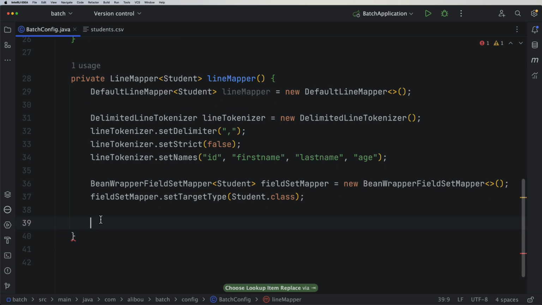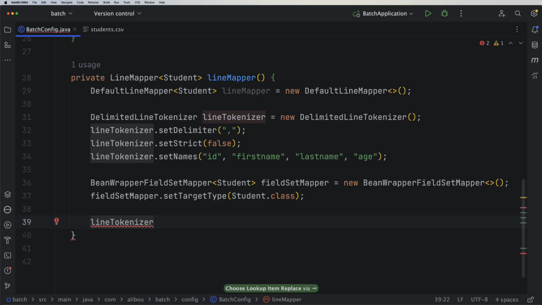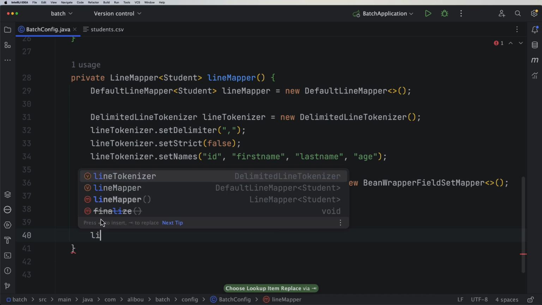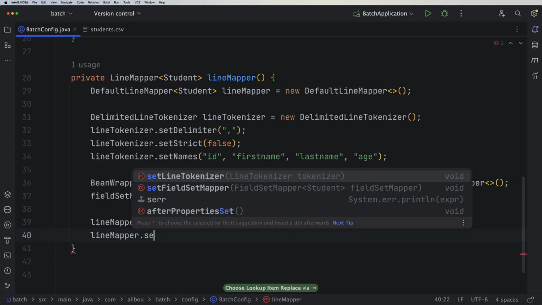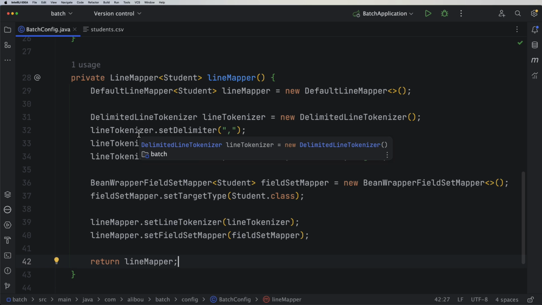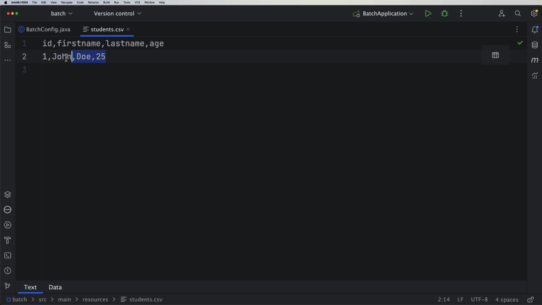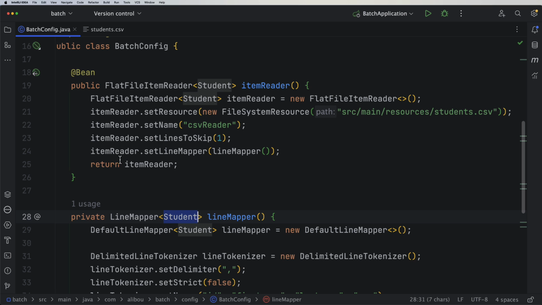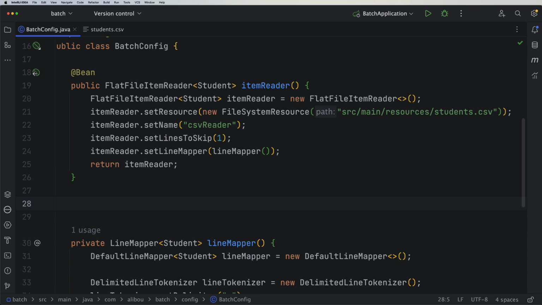All right. And finally, let's give our line mapper dot set line tokenizer, the line tokenizer we just implemented. And then we say our line mapper dot set field mapper, which is the field mapper object we just created. And finally, let's return our line mapper. So this is the line mapper method that will map each line of our file to a student object. This is the main goal of this line mapper. All right, so now we are done with the item reader. Let's move on and implement our item processor.